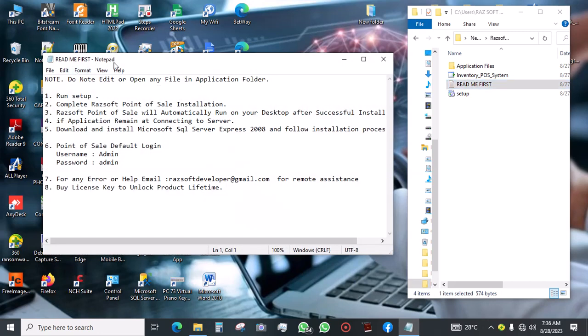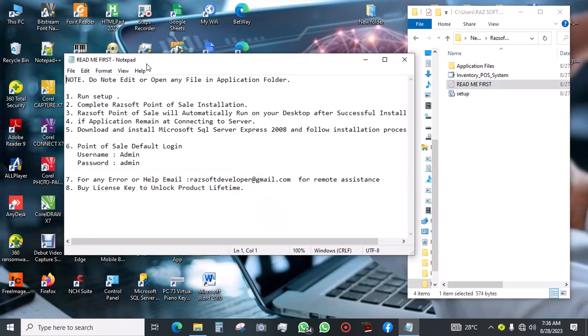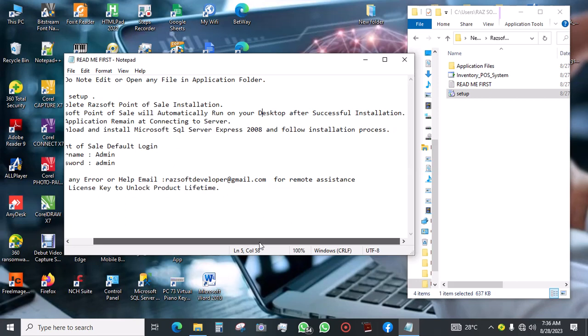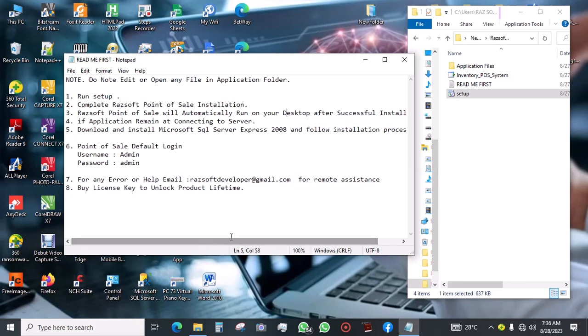Let me quickly explain a few things here. It's a run setup. When you run this setup, and there are some components that are not installed on your system, this setup helps you install them successfully. After the installation completes, if it has been successful, your application will automatically open or run on your desktop. Understand?